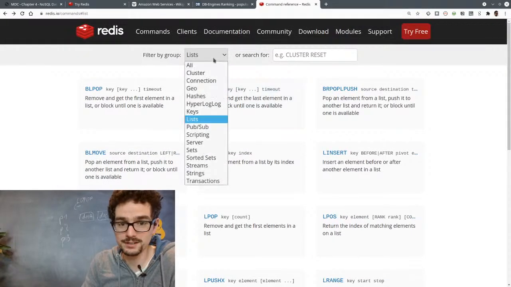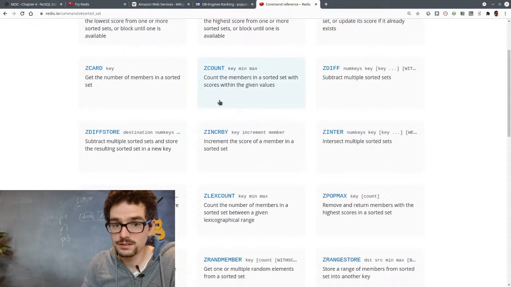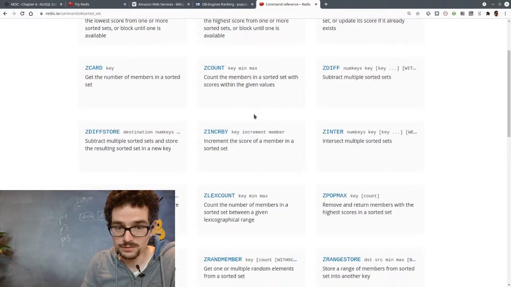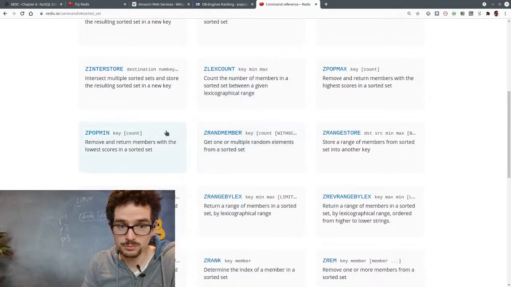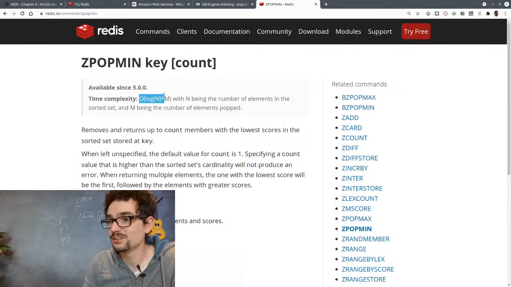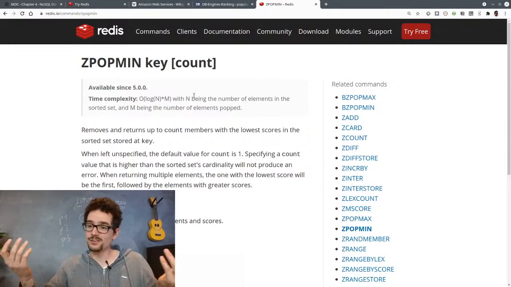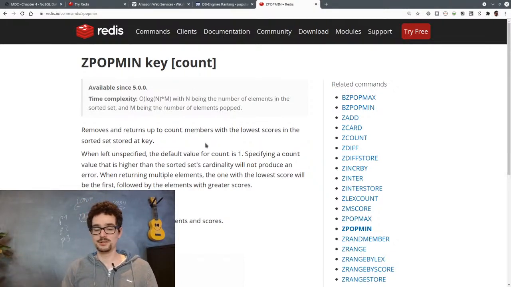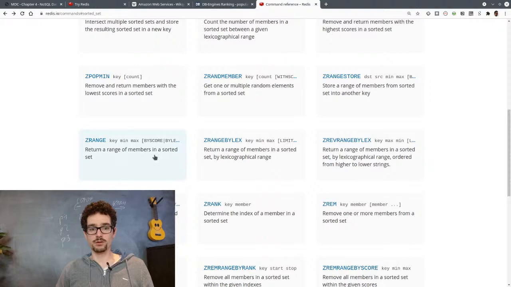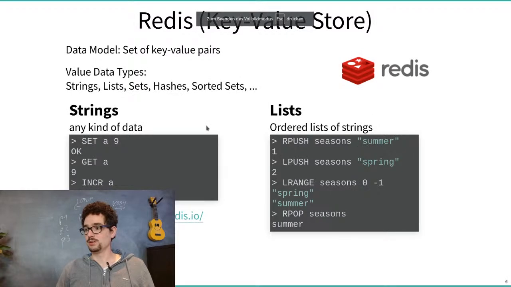So you have to find very specific, go to a sorted set and then count, remove and return members with the lowest score. This sounds complex. Yeah, okay, here you see O of log n times n, where n is the number of elements, but if you would do this in a relational database management system, it would maybe be more costly. So Redis is optimized for these built-in operations on the built-in data types.